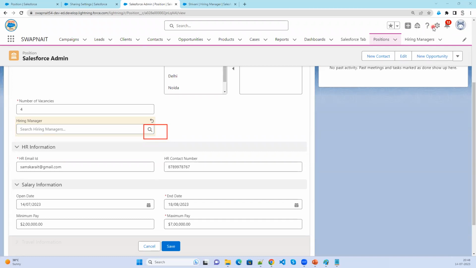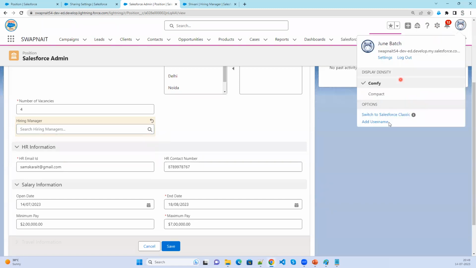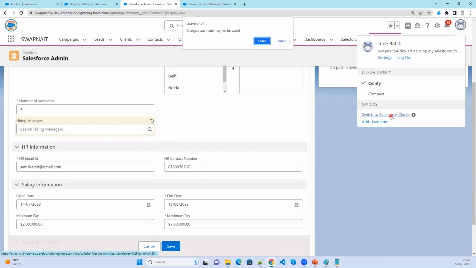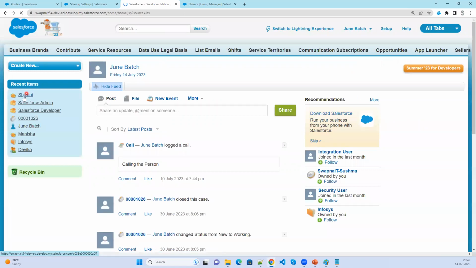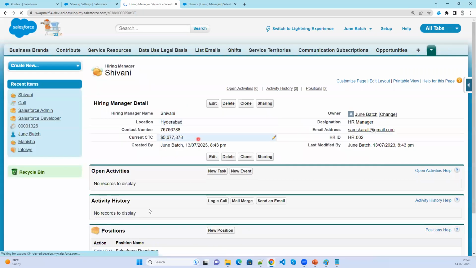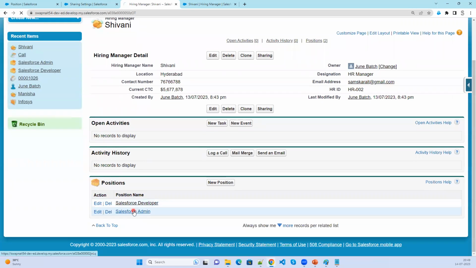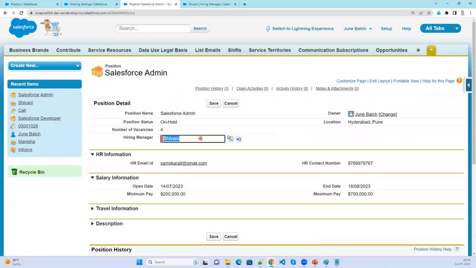Mostly lookup dialogs are required in Classic. If I switch to Classic, let's say this is the hiring manager. Let's go to the position. In the position, you see this is called the lookup dialog. This option, whether it is the banner block or a search button, is called the lookup dialog.